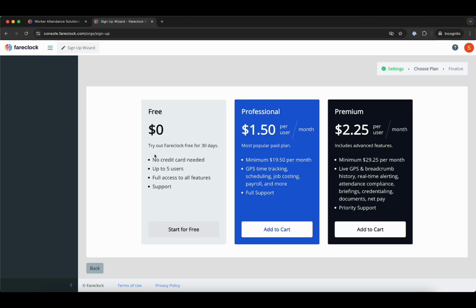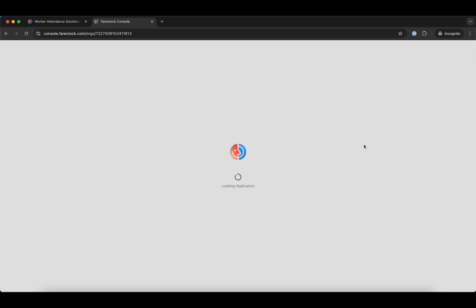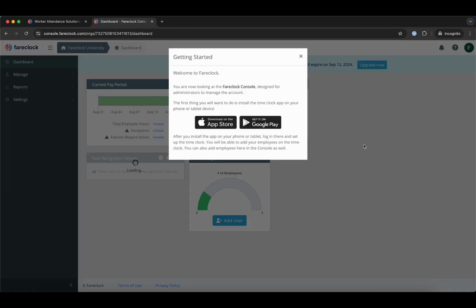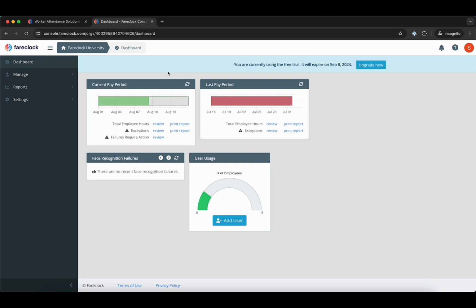Once you are already on this page, select the free plan and click the Start Free Trial to finalize your setup. That's it. Welcome to Fareclock. You can now access Fareclock's dashboard and you're all set to automate timekeeping and take control of attendance with ease. Dive into a smoother, more efficient workflow and watch productivity soar.